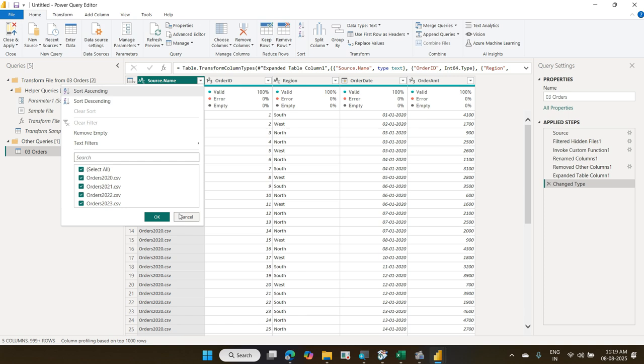Yes. Now let me check this. We have combined all the four files and converted them into a single file. I say OK, and I load this file into Power BI. Let us load this file into Power BI. I click on Close and Apply.